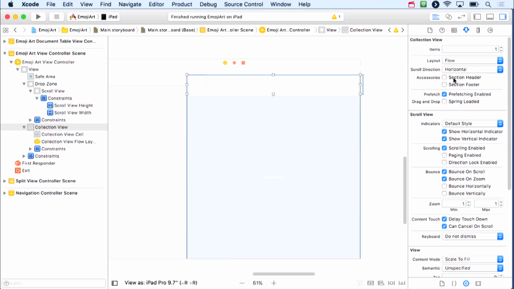Okay, so that it's scrolling horizontally. Collection view can only scroll in one of two directions, either vertically or horizontally. It doesn't do both. The other thing about collection view, very important to understand: never make your cell size bigger than the non-scrollable width or height of the collection view.